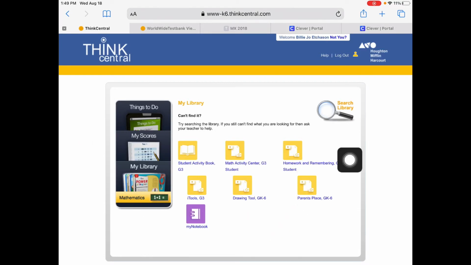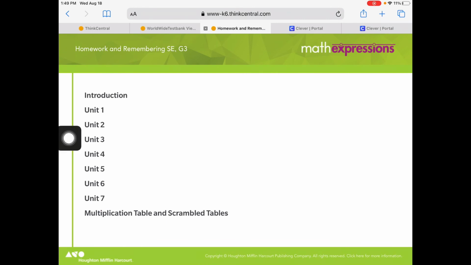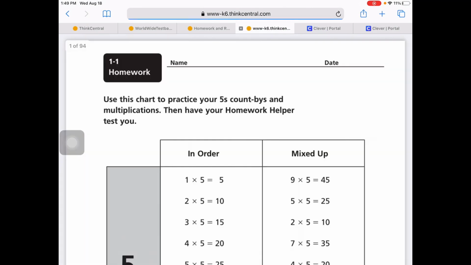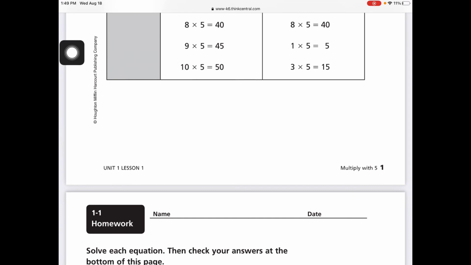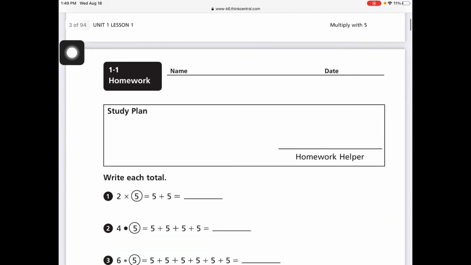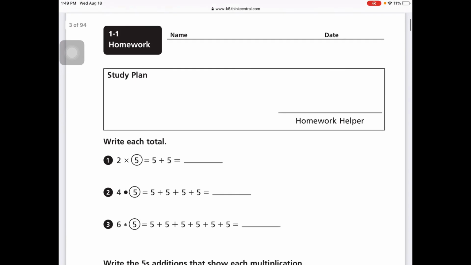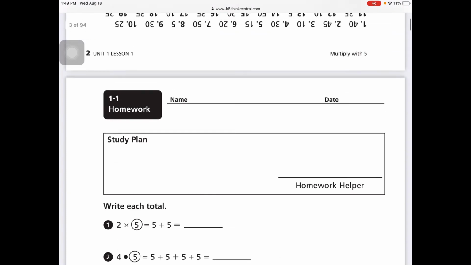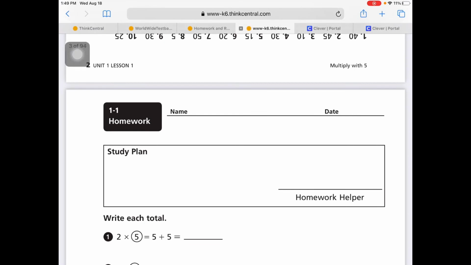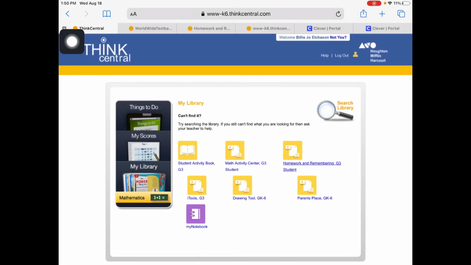The homework and remembering are the digital pages to the book that they have been given. It is organized by units. When they tap on a unit, it will open all of the pages. You can see here, this is 94 pages long. So this may be something that you have your students screenshot, use the markup tool, and turn in to you, maybe on Seesaw or AirDrop. Again, remember this opens a new tab. I'm going to go back to the ThinkCentral tab to get back.